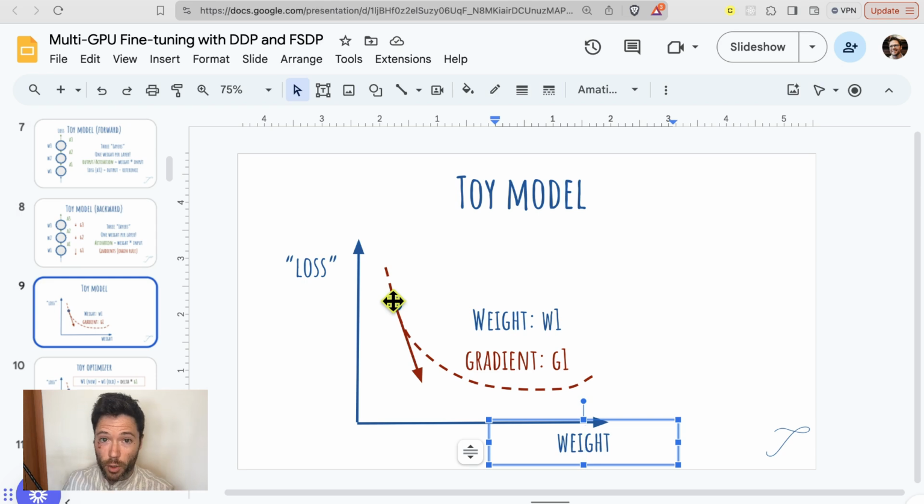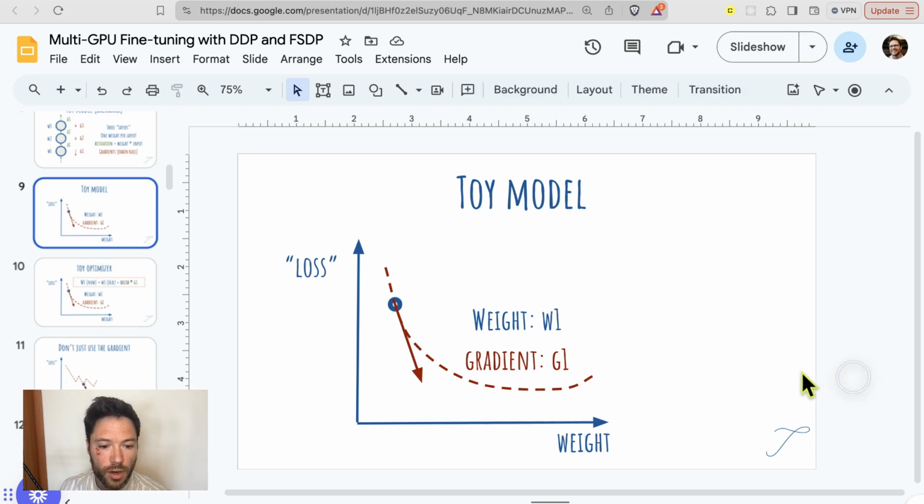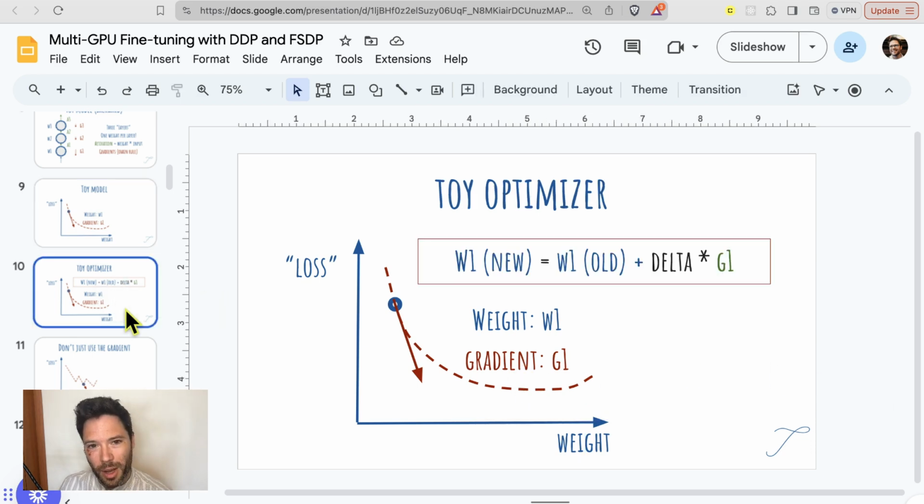Of course, we don't know this in advance, but let's imagine that we're optimizing something that has an optimization shape that's roughly like this. So here we have the weight and we have the gradient. And now we're going to optimize, which means we want to take a step towards the very bottom of this loss function here.